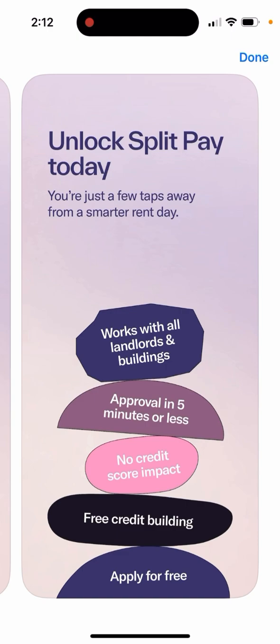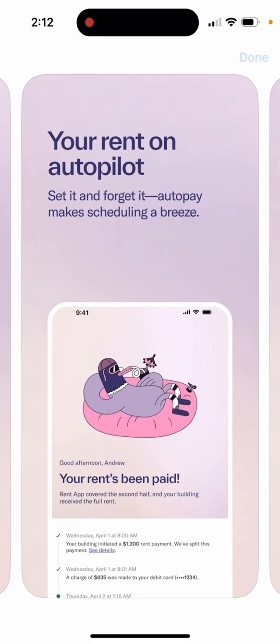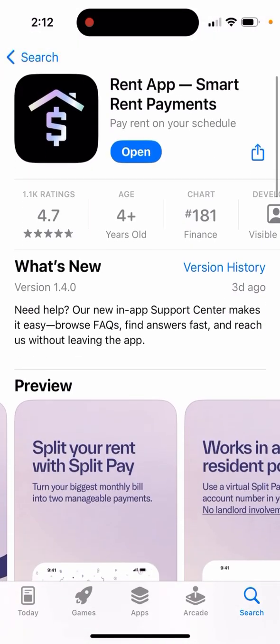And yeah, you also need to give access to your bank account via Plaid, and then they will check your income and expenses and all of that. But overall, pretty popular app. There's also a Rent.app website where you can just go in there.